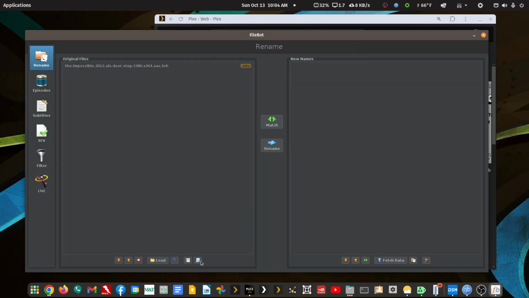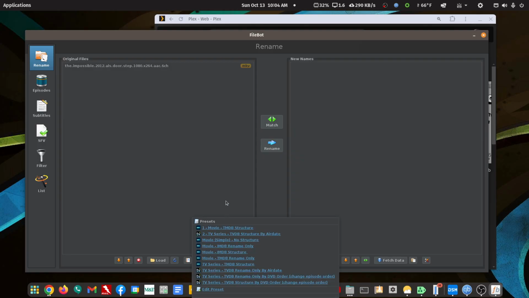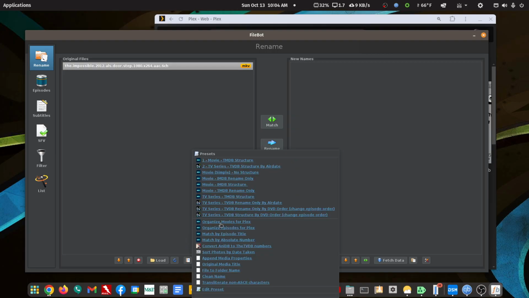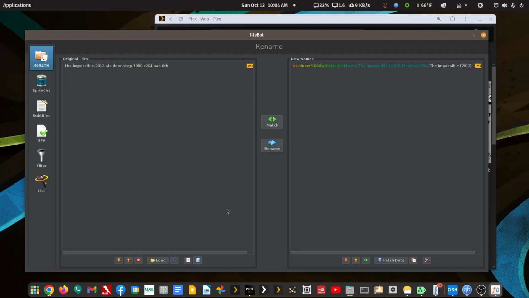Filebot has some built-in expressions. Now, these are my custom expressions, so I have to hold down the Shift key. Once you add your own custom expression, you can't see Filebot's expressions without holding down the Shift key. So they have organized movies for Plex, and this is a nice expression, but I don't use it, and I'll tell you why. So it's turning this into this, exactly like my manual naming using TMDB, but only in the folder name, not the file name. Remember, it's not needed there. I do it as just an extra step.